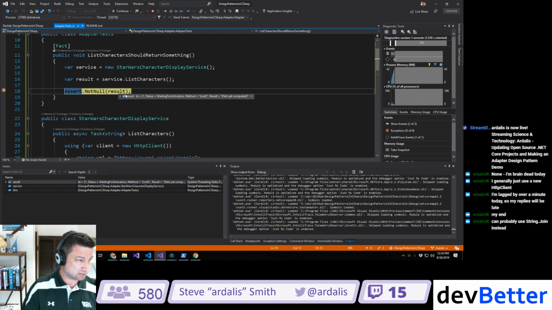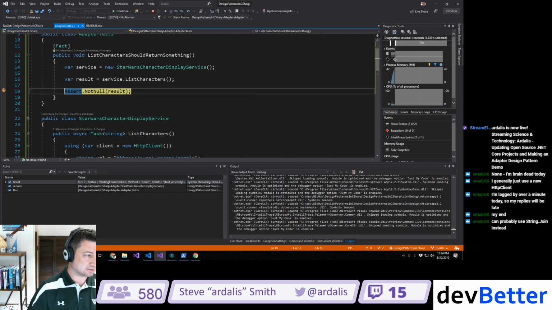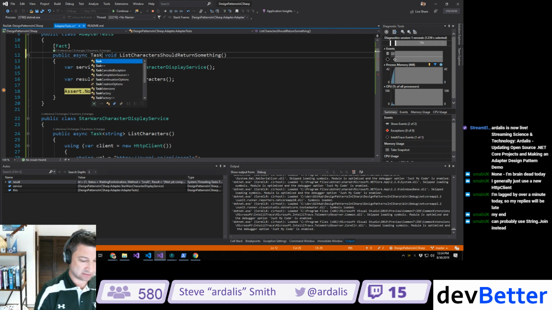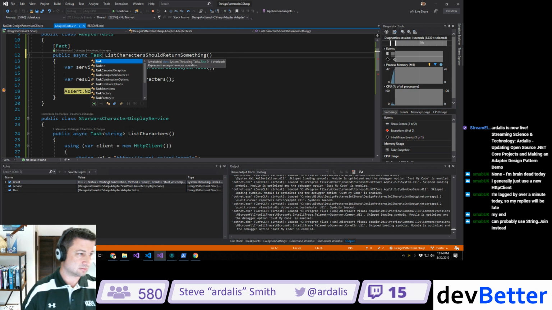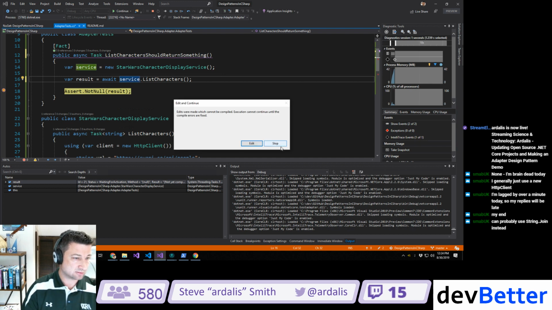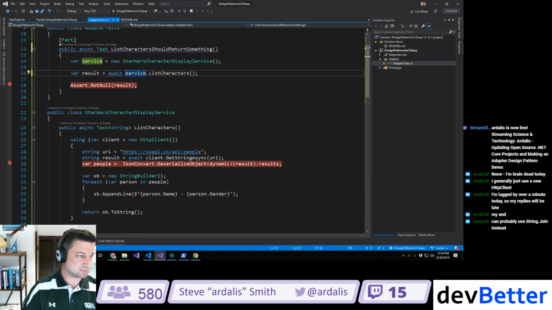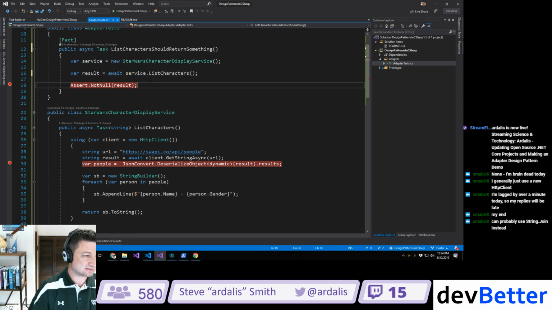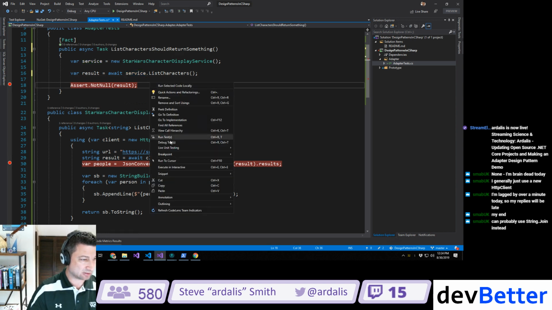Result not yet computed. I think I need to await. So this needs to be an async task, and then this needs to be an await. That'll be better. One of the nice things about xunit is that it supports async tests, but you have to set them up correctly.